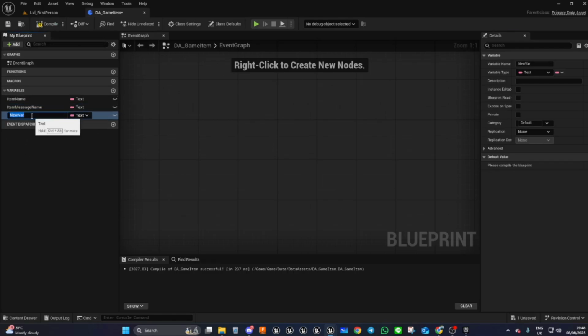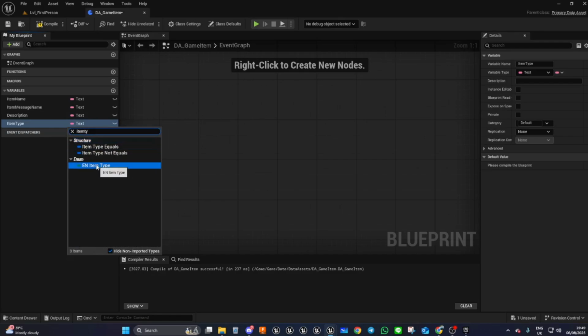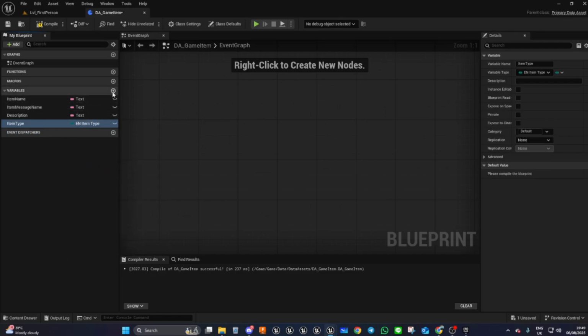So it just makes things a little bit easier to make grammatically correct. Another one, which is also a text, description, which is the item description. Then we're going to have another one, and call this one item type. And this is, you guessed it, of our item type enum, so enum item type. Add another one, and this is called item group.